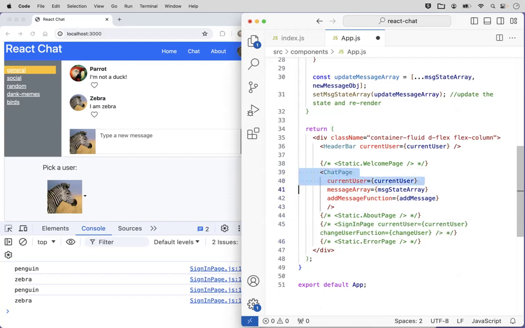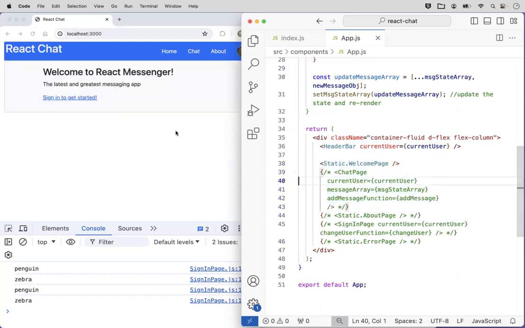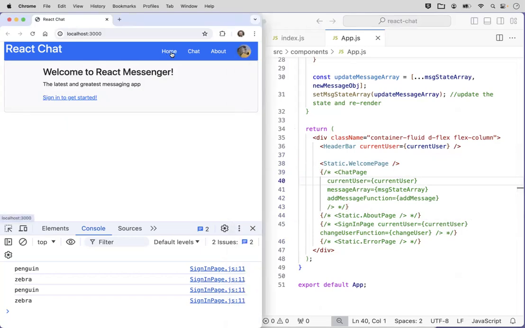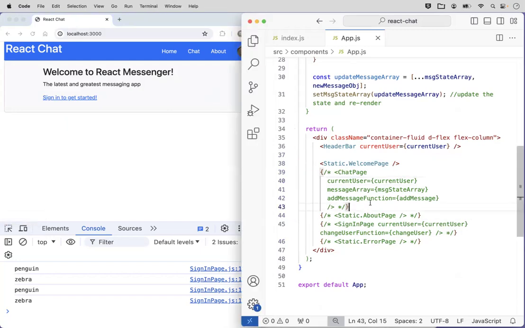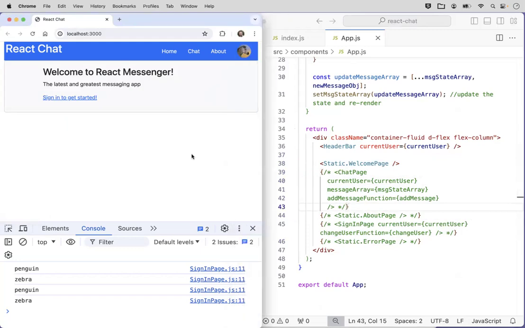Of course, what I'd really like to be able to do is to switch between all of these different pages by clicking on links. So I want to click on home to go to home, click on chat to go to the chat page, click on about to go to the about page, click on the user to go to the sign-in page, and so on and so forth. The way that we're going to do that is by using this React Router application.